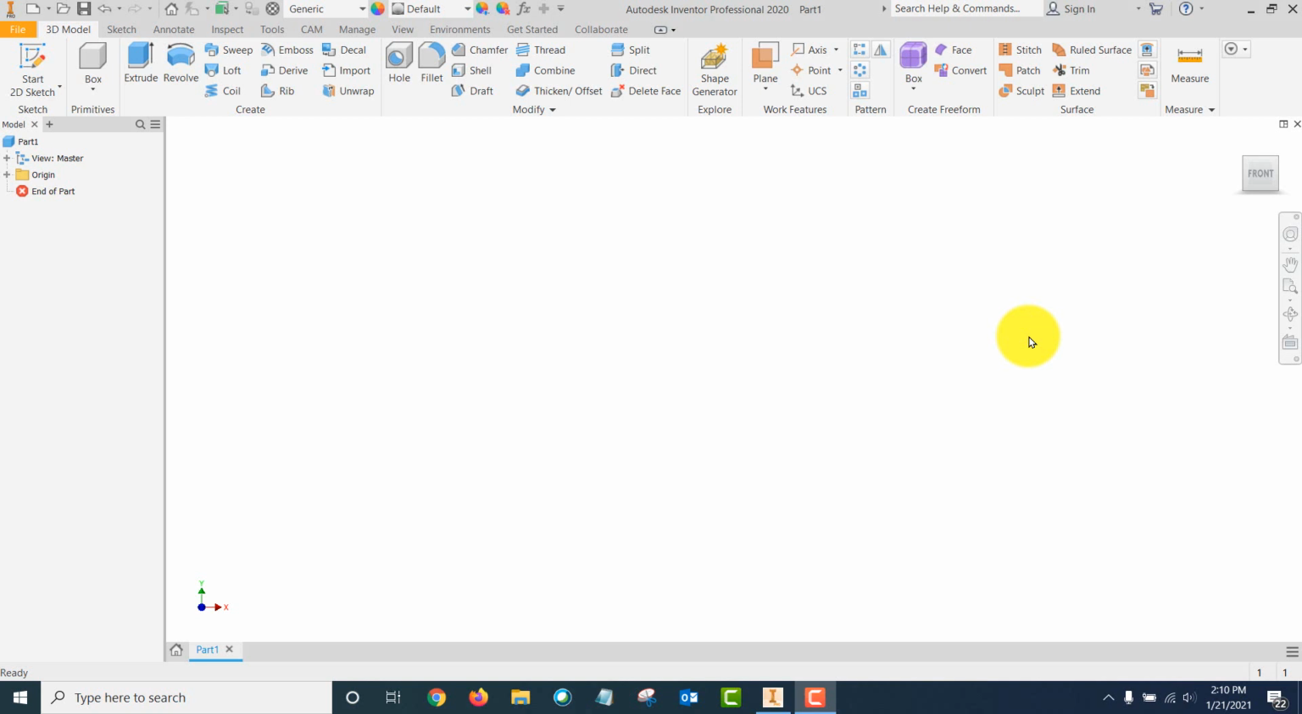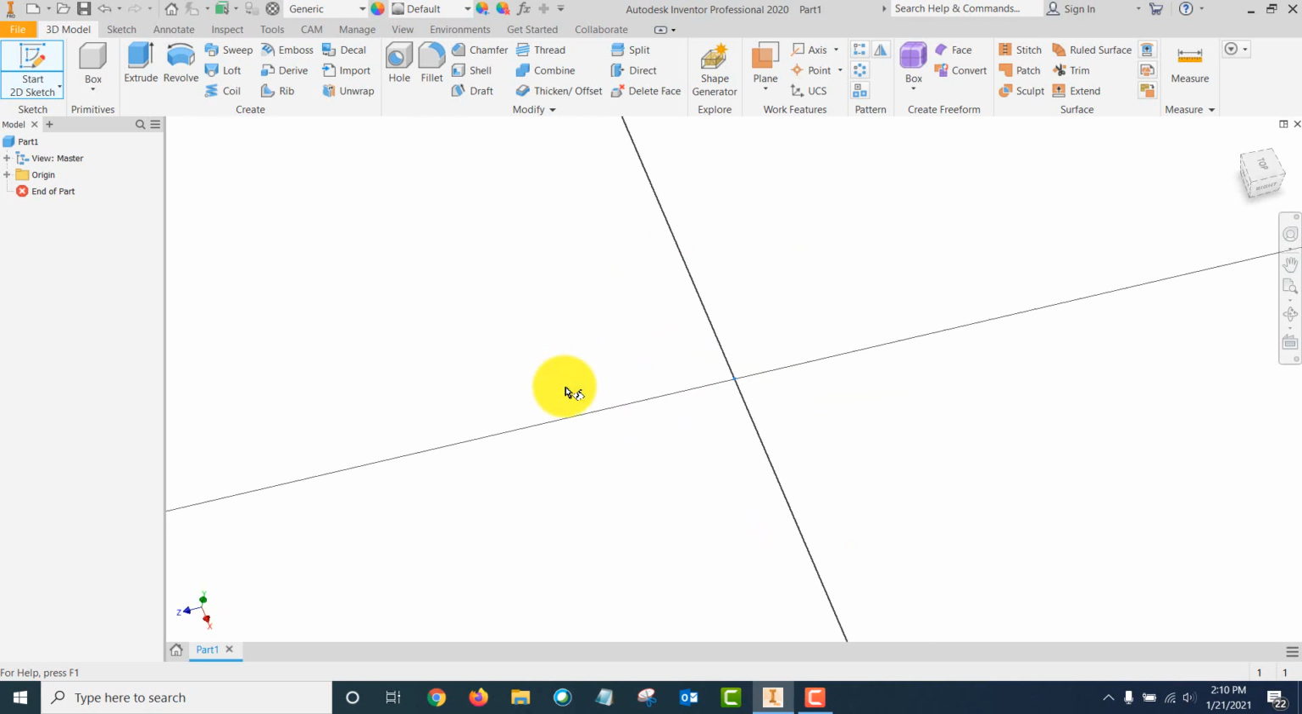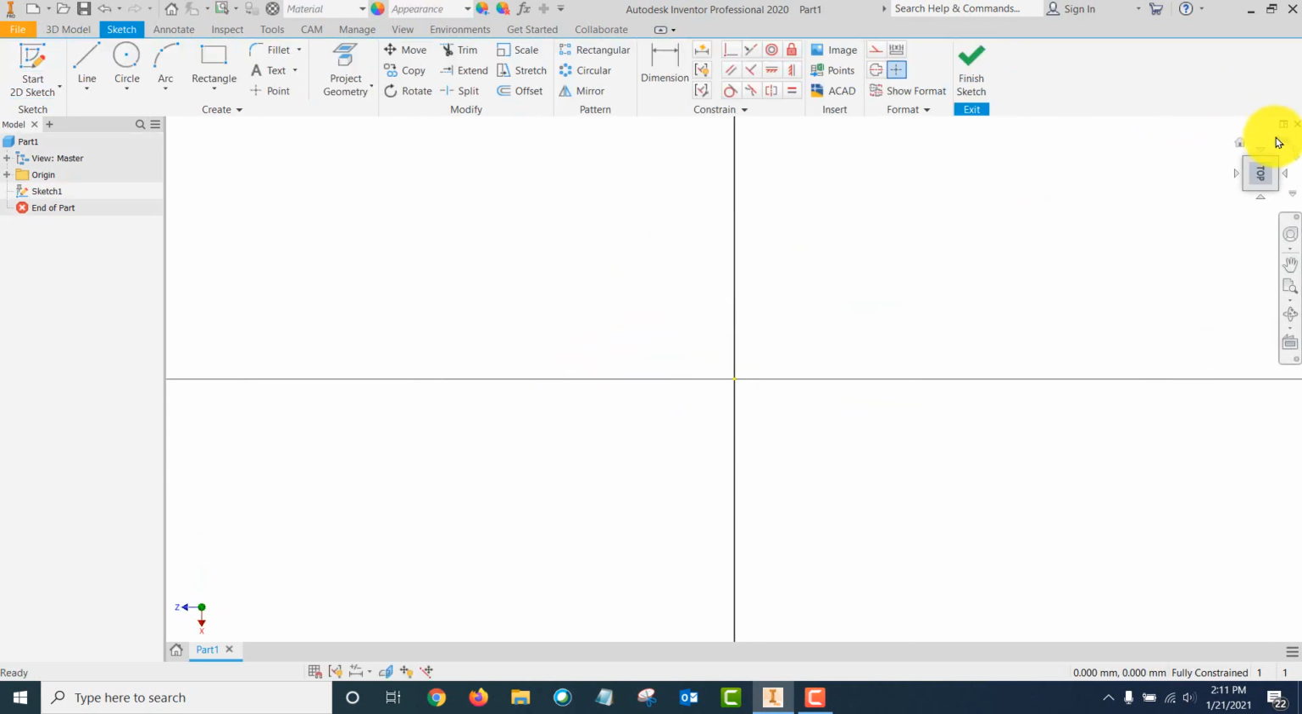All right, this video is going to walk you through doing the shaft support drawing, and you've got the PDF of the object with the dimensions needed on it. So let's start with a new metric template file, and I'm going to start a sketch on the top plane, the XZ plane, and let's flip it back around.